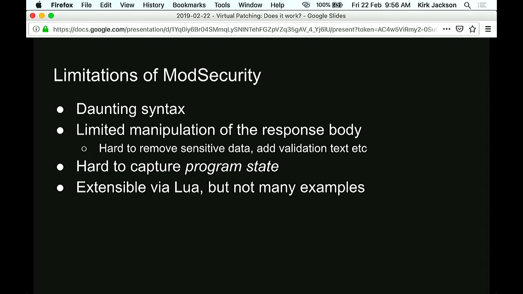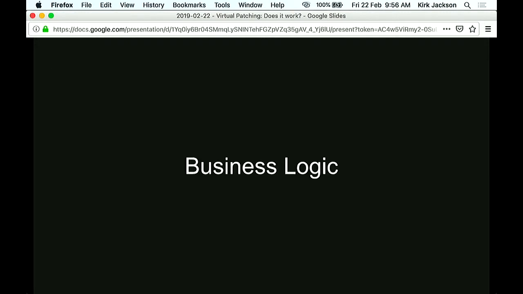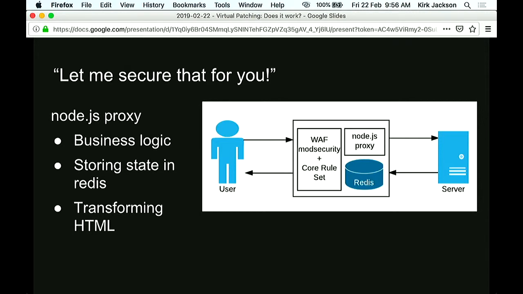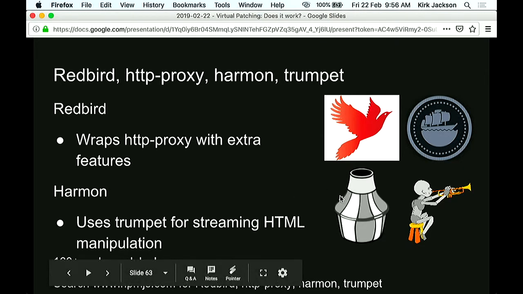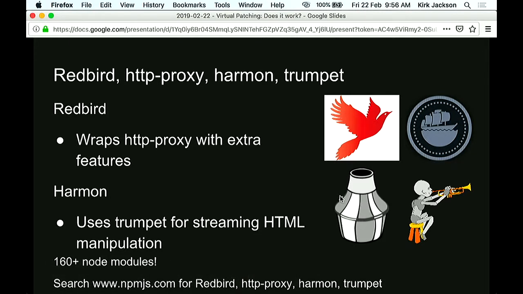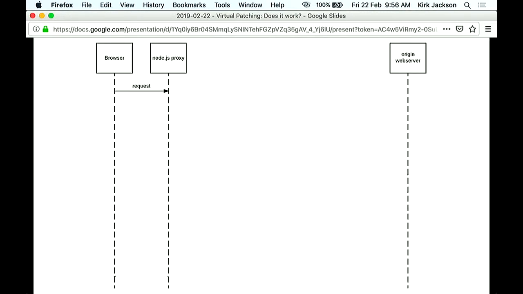Which is why, when I was putting this together, I was like, I'm going to have to write in another language. Because I want to fix business logic issues. So this is where we get to the Node.js part of it. And here's just a bundle of some of the 160 Node modules that my proof of concept uses, because that's how Node works apparently. Basically a proxy layer, so we go through the ModSecurity proxy, through the Node proxy, and then to the website. And this is how a proxy works, in case you haven't used a proxy before.